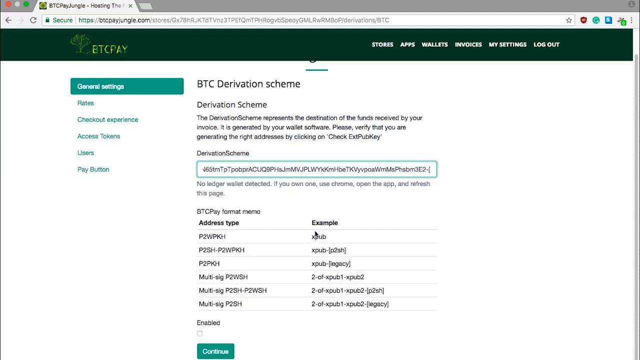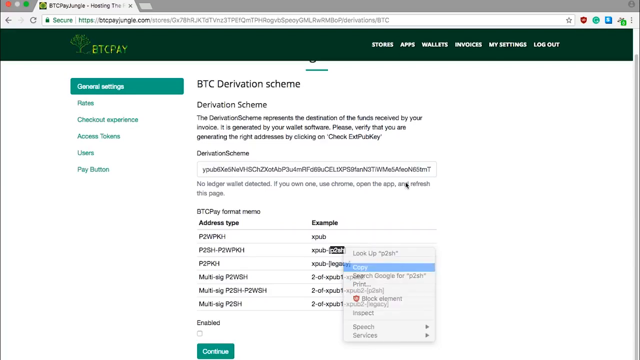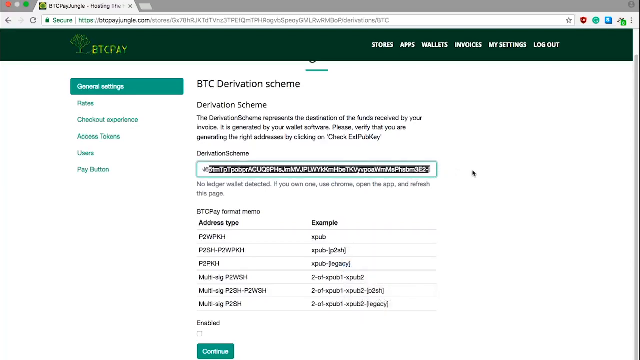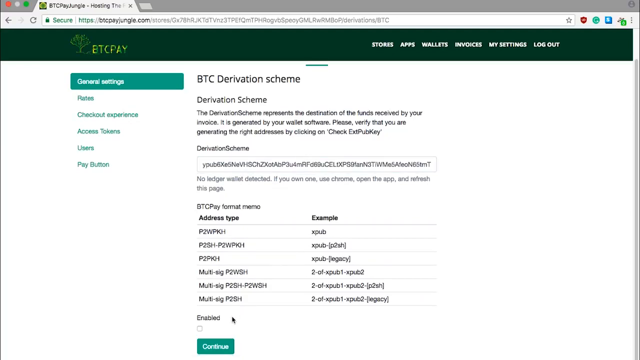You need to determine yourself which address type you're using. So I'm using this one and I will copy that one. Copy it here. Let's go. When you're done, click enabled and then continue.